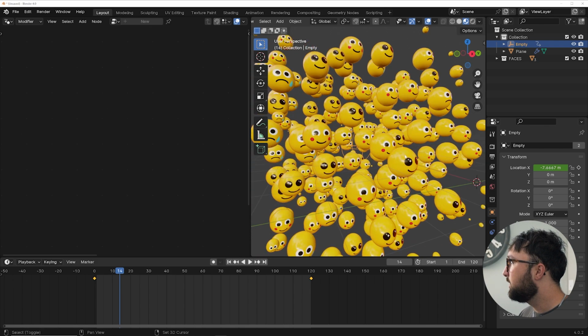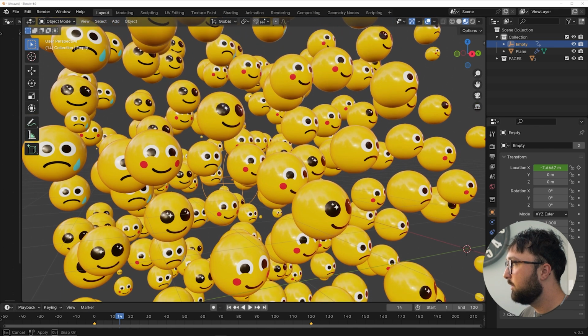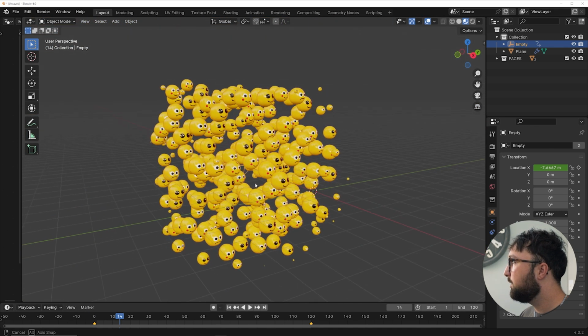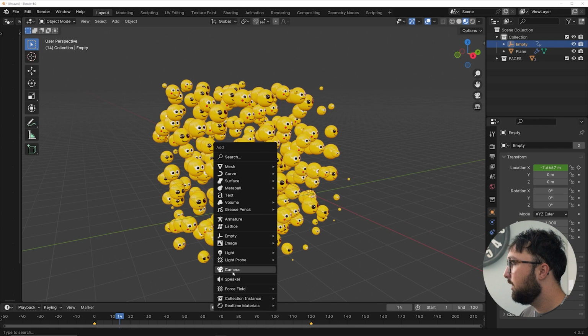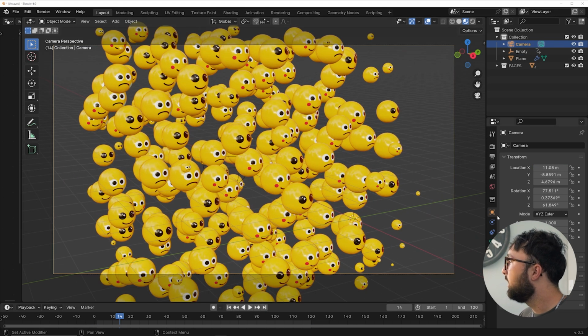So now what I'm going to do is set up my camera to make this look great. So I'm going to get my camera, and really it doesn't matter where you place it in the beginning. So I'm going to hit Control-Alt-0, snap it to view. And then let's see, we'll just leave it.